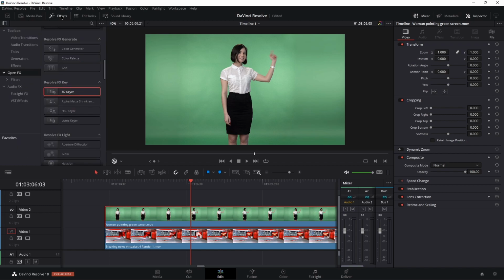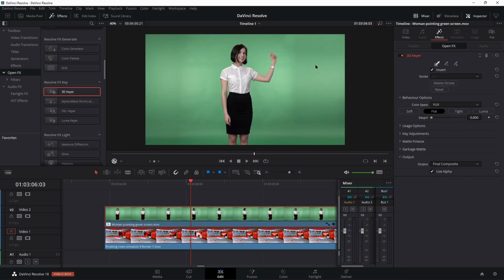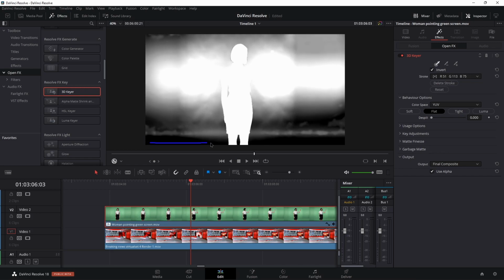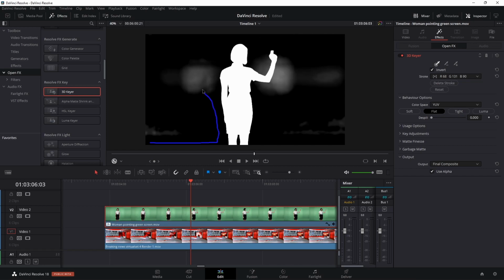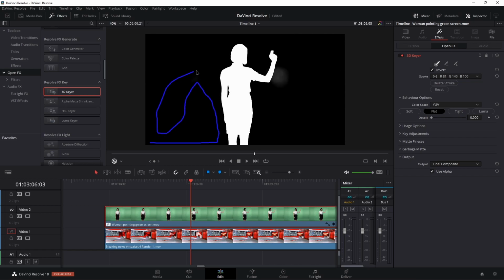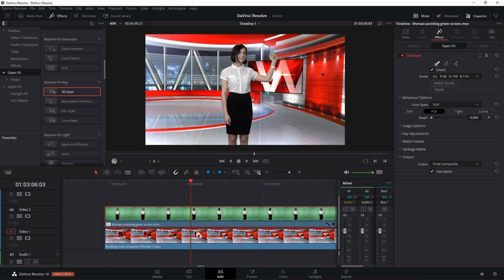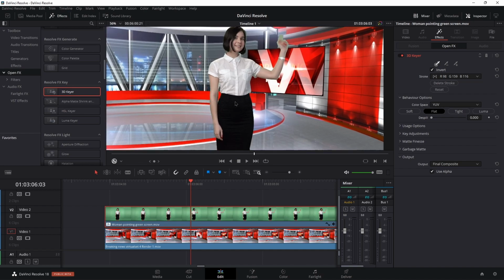Of course, we know what to do. Effects, open effects, 3D key, grab it, throw it right on there. Come up here to your inspector, over to the effects tab. Head over here to your transform, make sure open effects overlay is turned on. Very good. We have our picker selected, then click and drag. Again, we want to make the background black, and the person or the thing we want to keep, we want them to be a crisp white, because the white is what you're going to see and the black will become transparent. There we go. That's already a pretty good key.